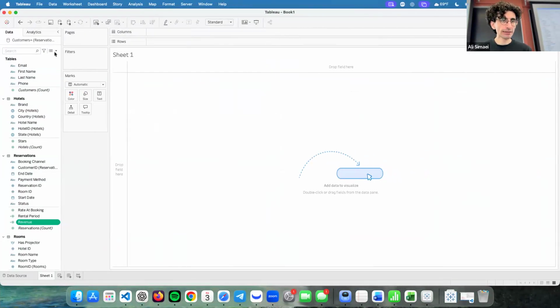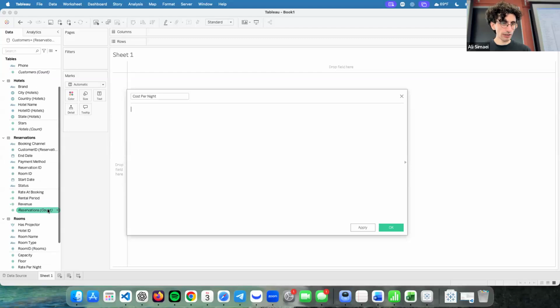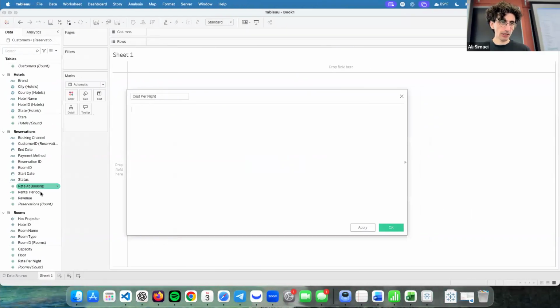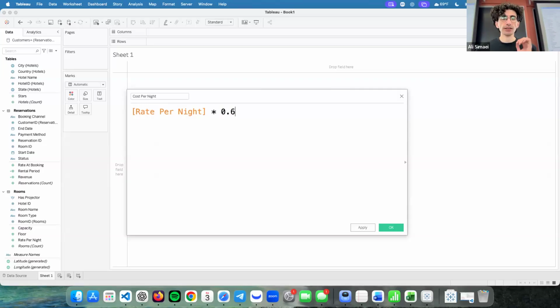So we are going to create a new calculated field. We're going to call it cost per night. Cost per night is going to be the rate per night multiplied by 0.6. This will give us the cost per night for maintaining each room.